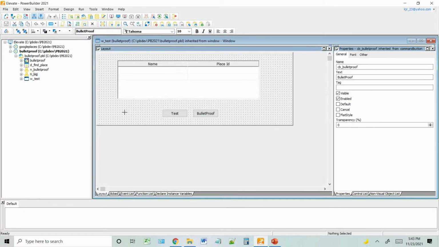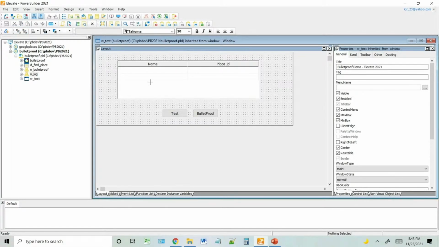w_test right here, very simple. It's got a data window and 2 buttons. First button, just a regular test, runs the of_process, and the second one runs the of_process_bulletproof.